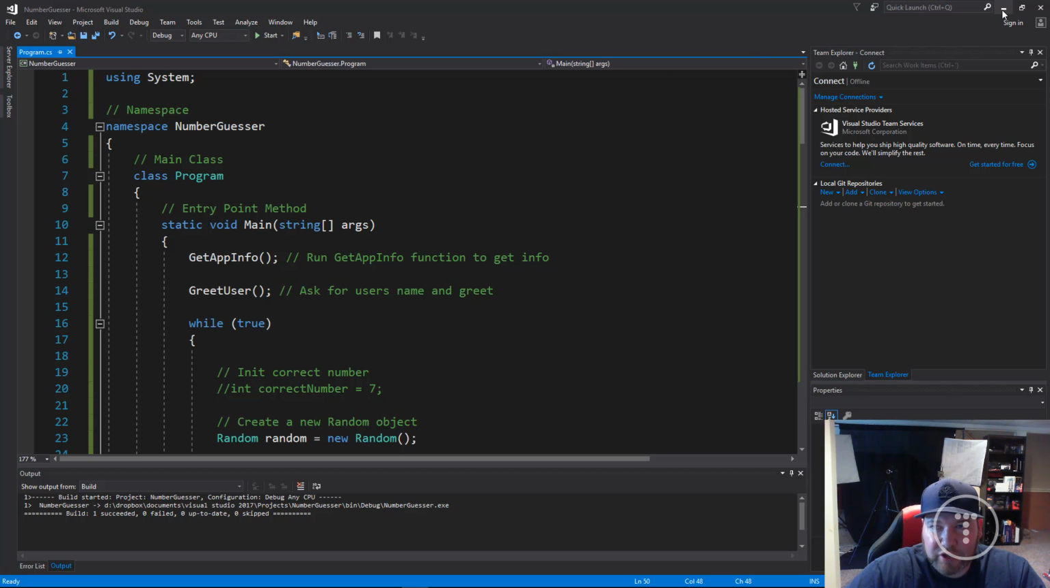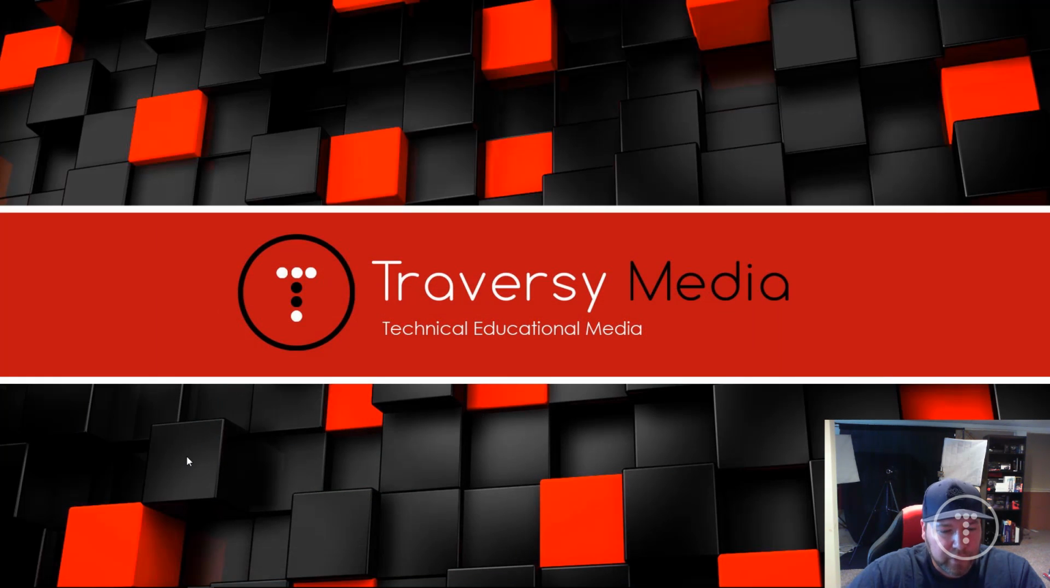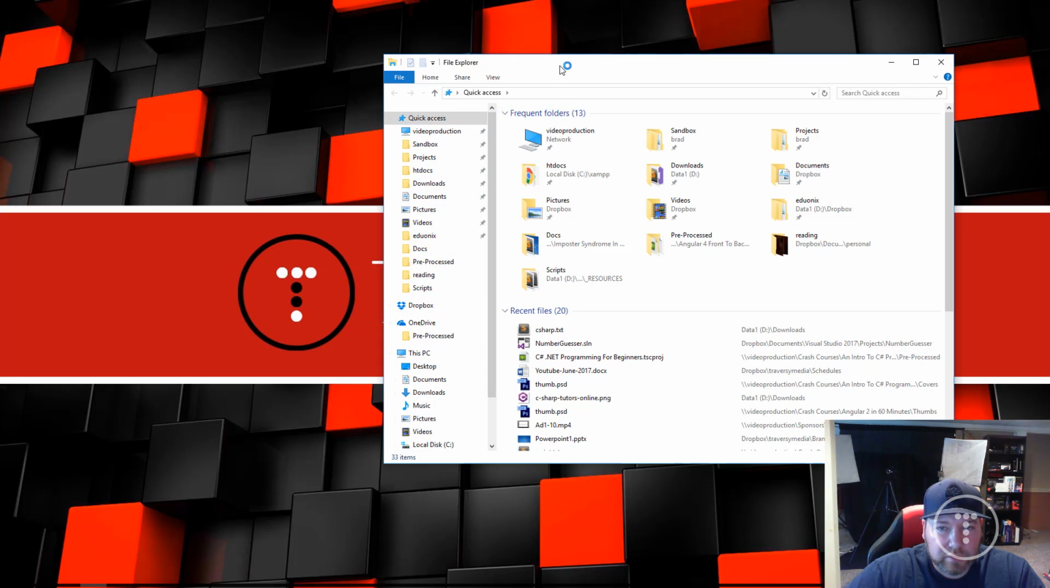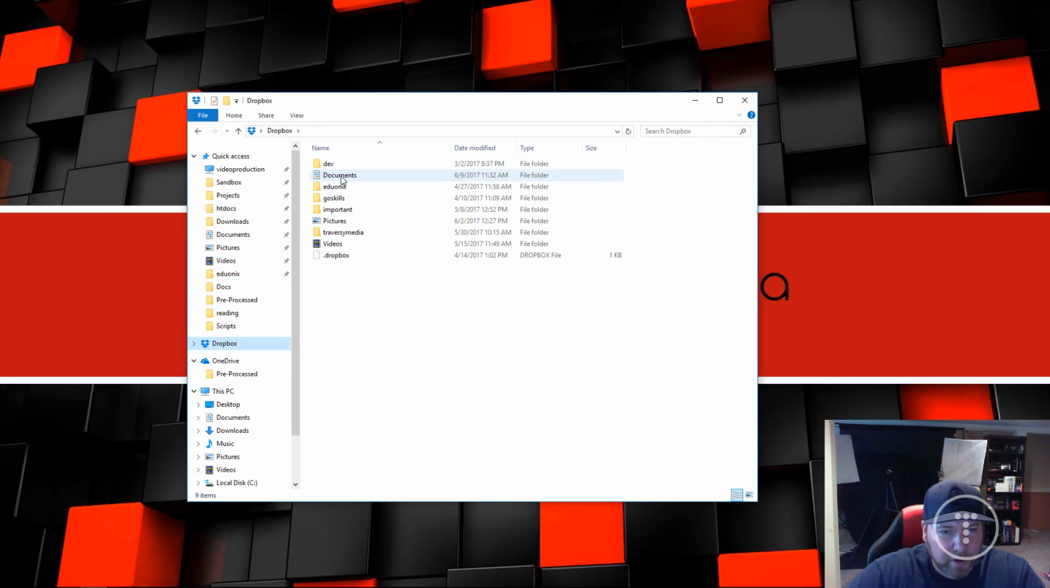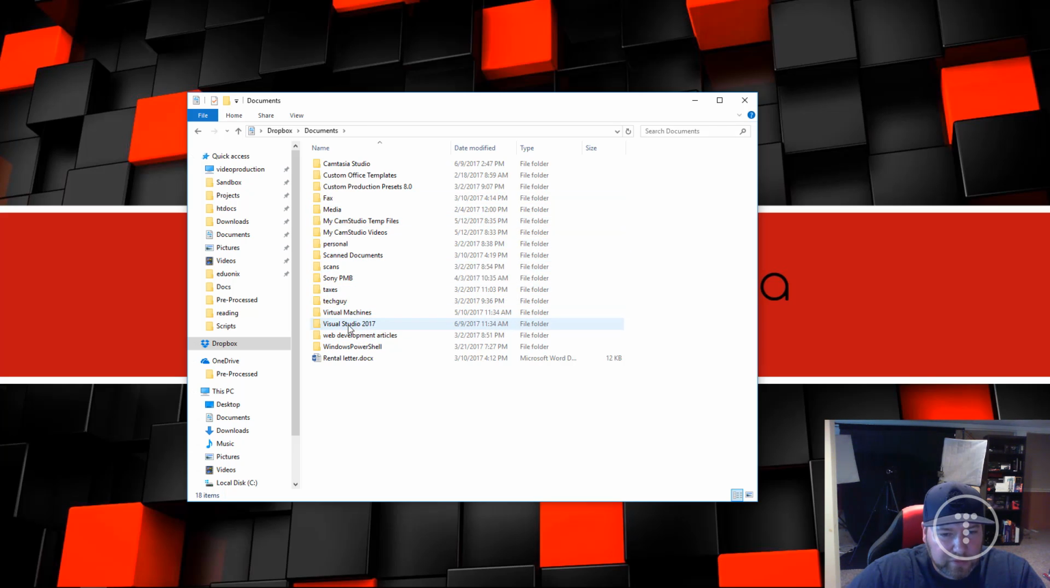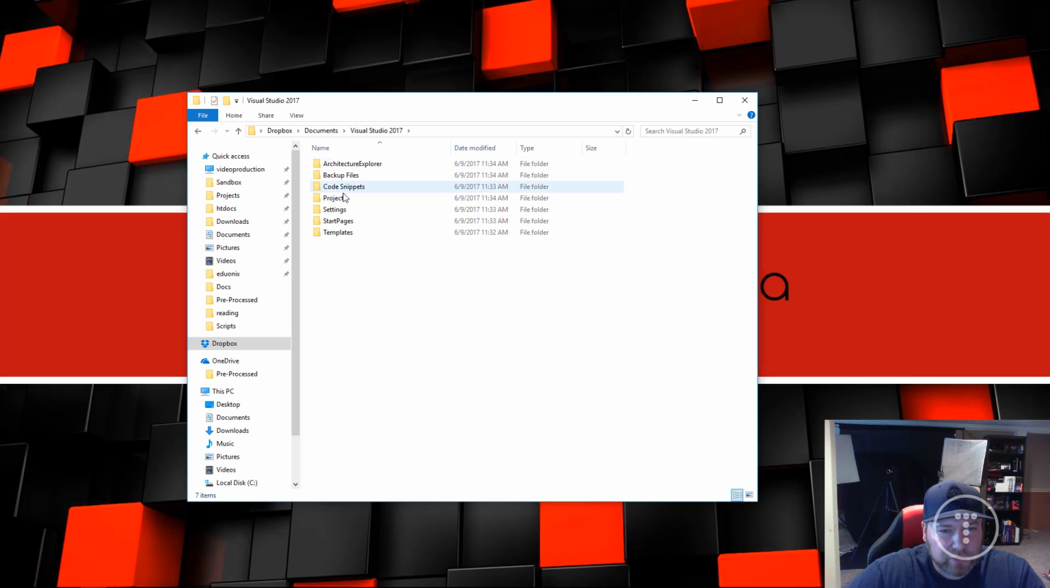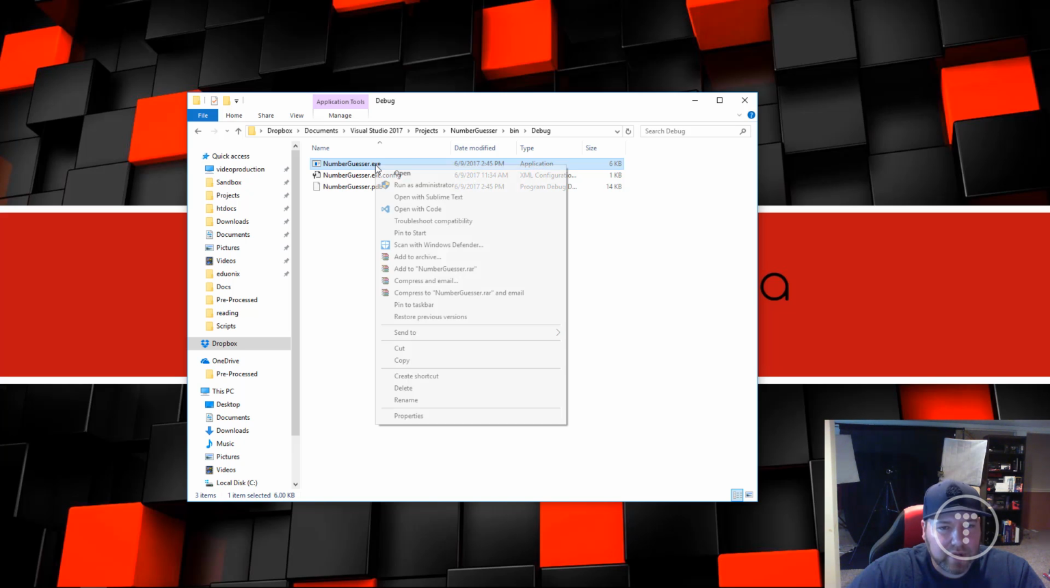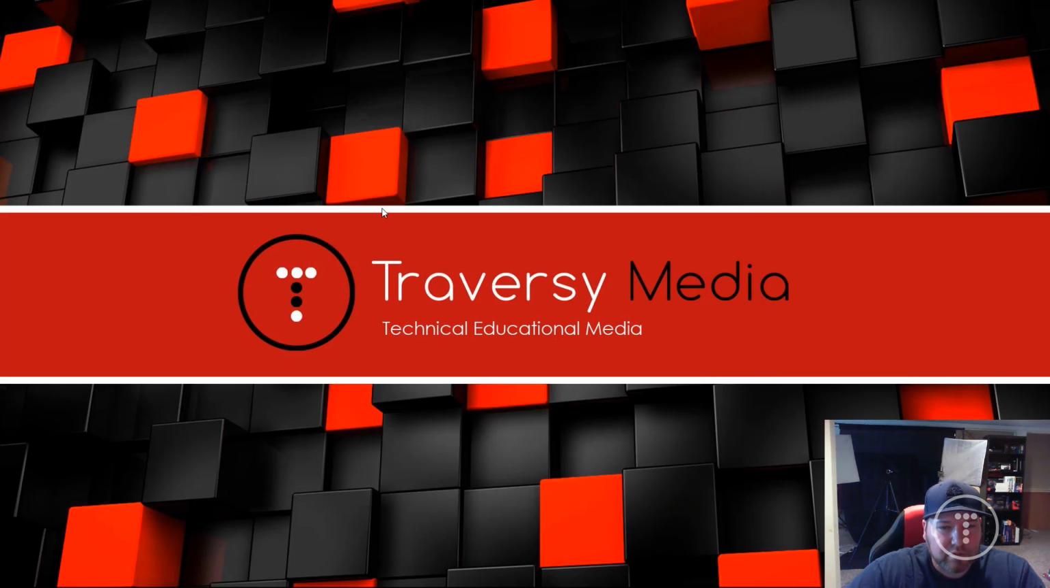Now if you want to get your actual file, your executable, we can go to the Documents folder. Mine is actually in my Dropbox. And then if I go to Visual Studio 2017 and go to Projects, we have our number guesser folder. This includes everything, all the configs, all the properties, everything. But if we go to the bin and then debug, you'll see number guesser exe. This is our application. Just make sure that it says type application. And you can take this and you can give it to anybody. I'm just going to copy it and put it right on my desktop.